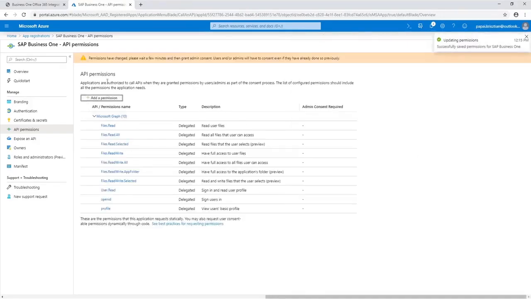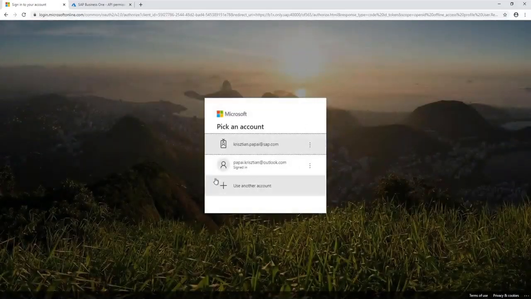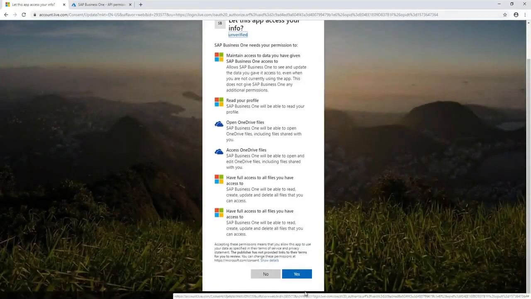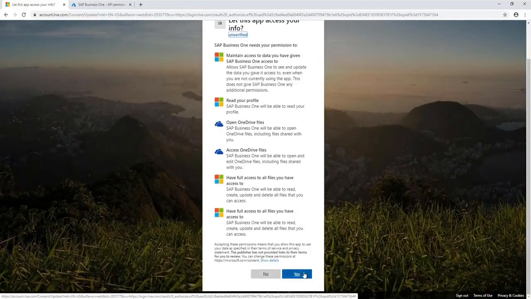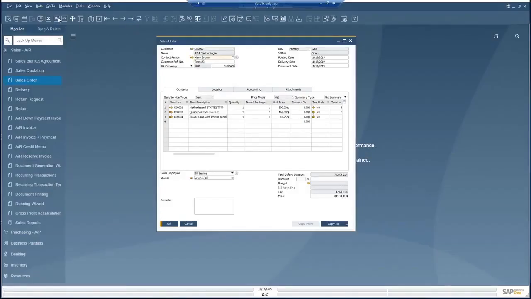It is time to bind the SAP Business One user account to the Microsoft Azure account. We can use the warning toast message from the bottom left corner where we might find the link. It is redirecting us to the Azure site where the login needs to be performed and the additional permissions need to be selected. This part concluded the setup of the Office 365.